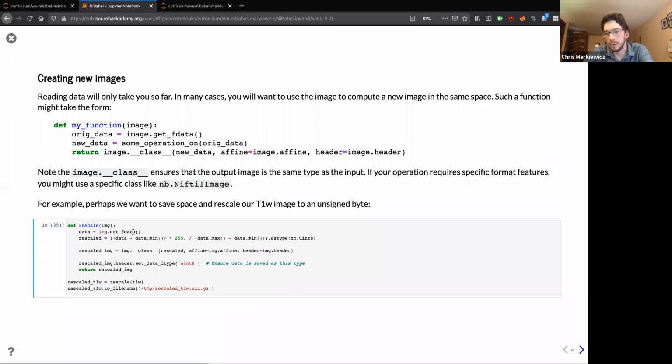But sometimes you do need that, sometimes you even need to assume that, because you might want to modify a header field that only exists in Nifty because you want to record something about what you've done. So you have to choose a little bit carefully about that.